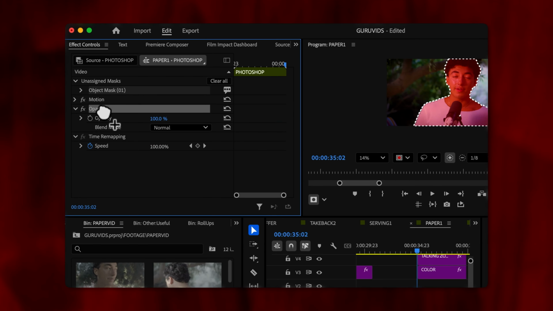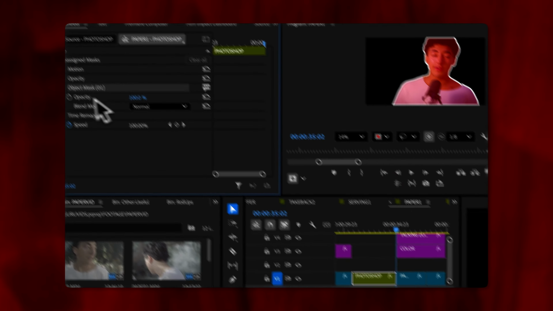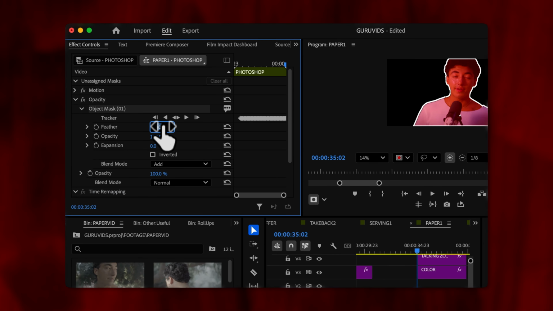And then the next question is, how do we make it like the actual Rotoscope tool? So we get the mask, which is an unassigned mask, and we assign it to opacity. And boom, you're gonna see a black background just like you normally do on a normal Rotoscope.